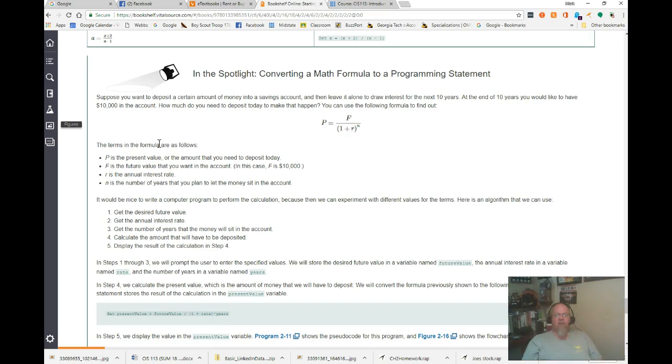Suppose you want to deposit a certain amount of money into a savings account and leave it alone to draw interest for the next 10 years. At the end of 10 years, you would like to have $10,000 in the account. How much would you need to deposit? So this is what is called present value. What that says is I know what I want, so I want to deposit some money into a savings account. I know what the future value is. I know what I want that to be. And I know what the interest rate is. I know how long I'm going to keep it in there. How much do I need to deposit into my account to get to that future value?